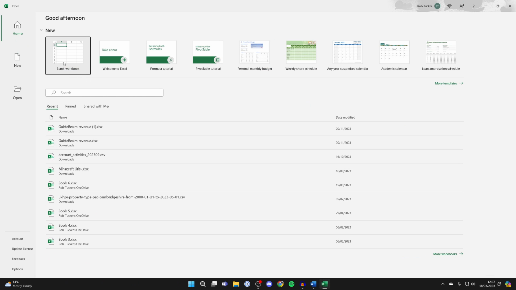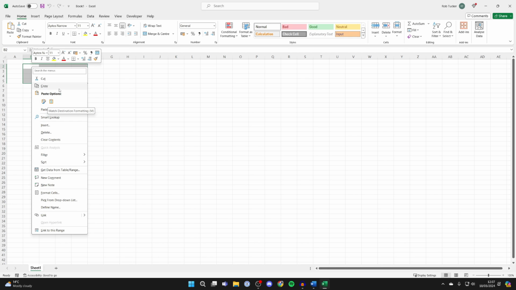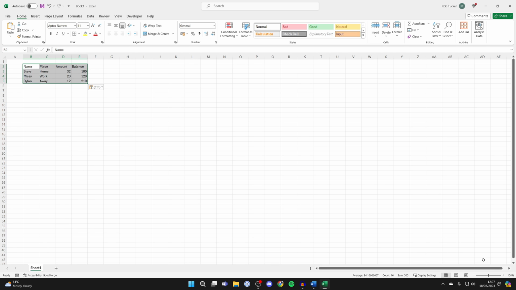Then open up Excel, and we'll just create a blank workbook. And then what you can do is right click, go down to paste options and click on match destination formatting, just like so. And that's it.